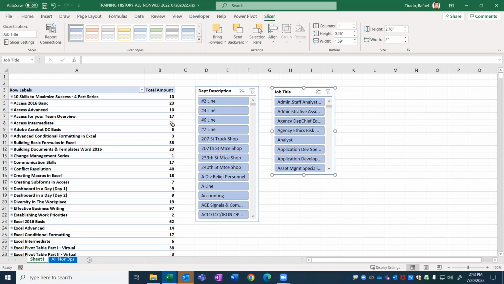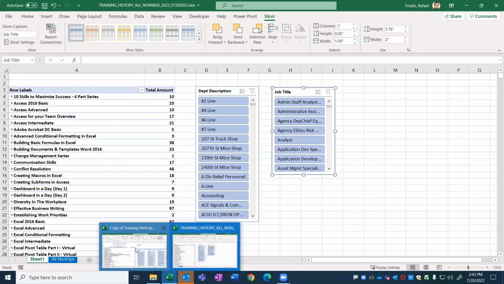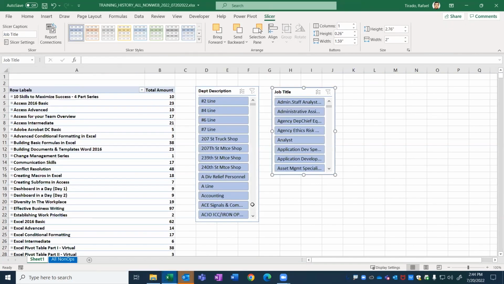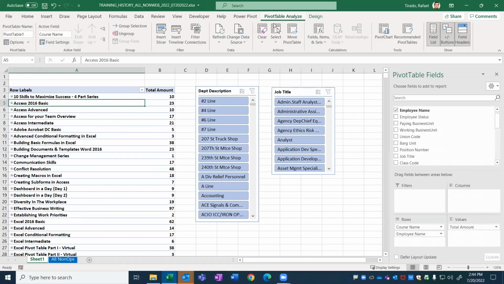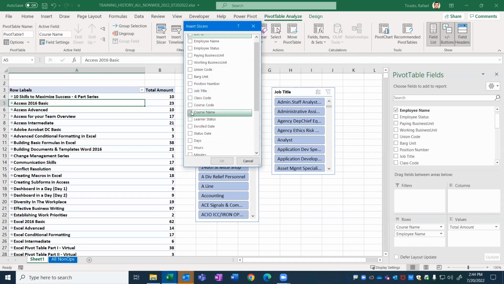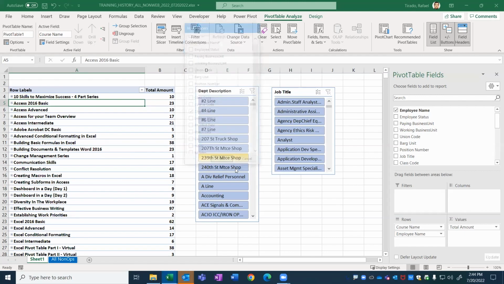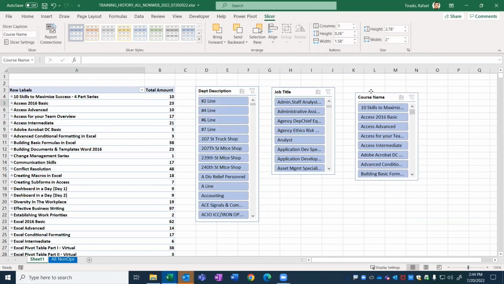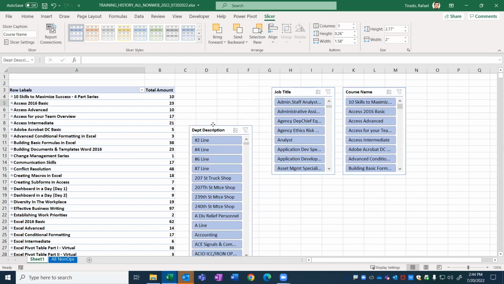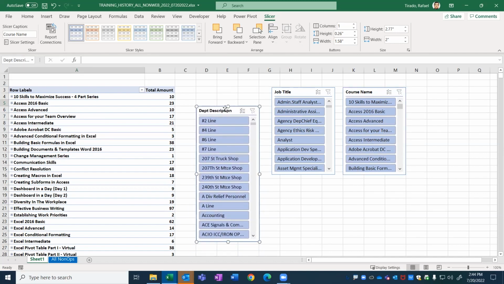And completion date. And there was also one other column there that got cut off. There was one other slicer, I forgot what it was. Let me pull up the original. It's right there, it was course name. Yeah, I think that was course name. And you want also the completion date.